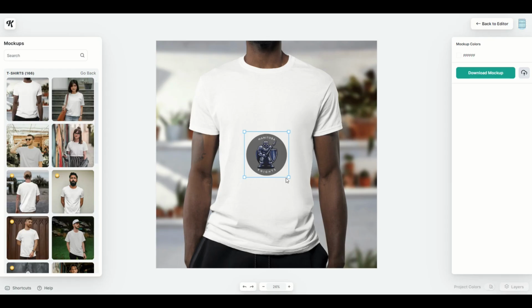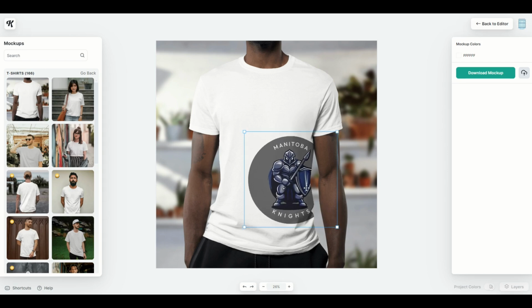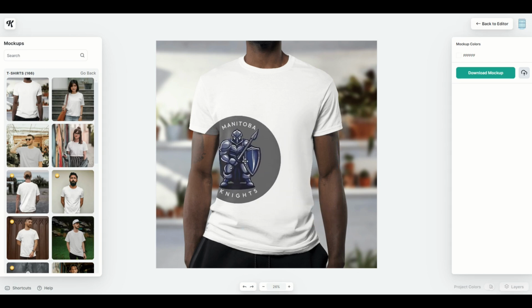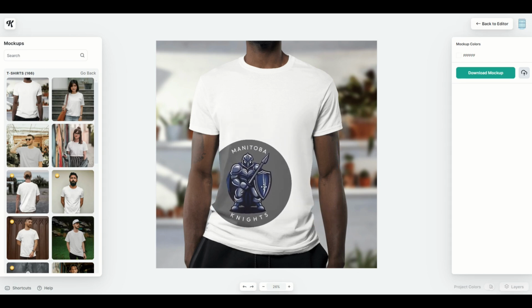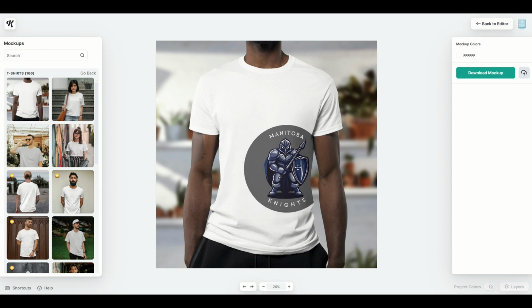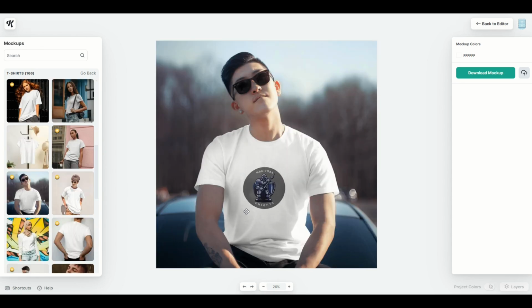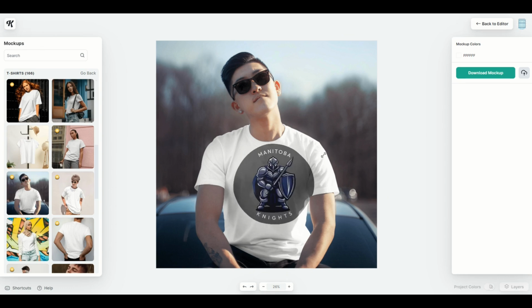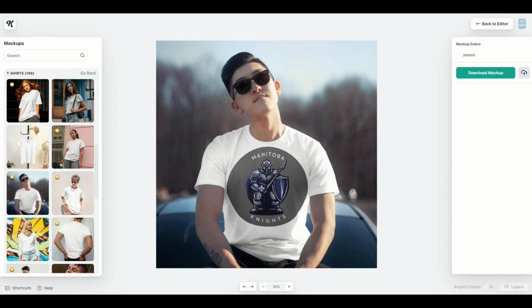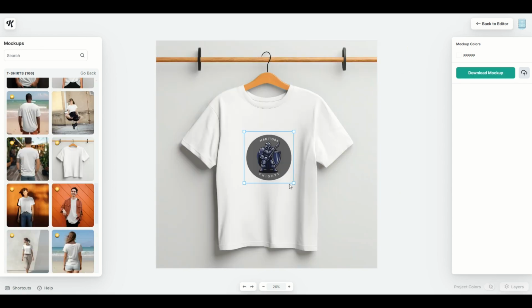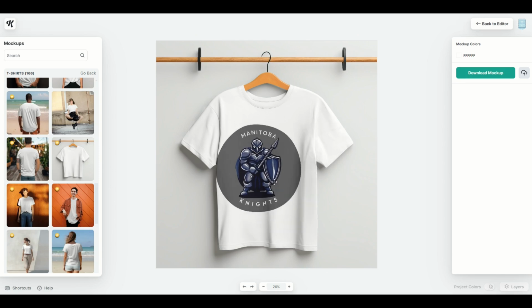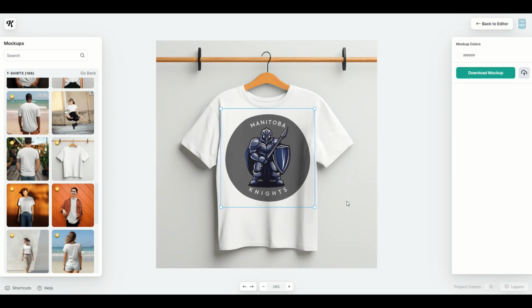Okay, so here's a t-shirt design that I made for a sports team. We can see here, as I move it over to the edge of the shirt, we can really play around with how this looks in terms of the mockup. So for example, this guy here, he's also the proud owner of a Manitoba Knights shirt, just like that. That's a great looking mockup, and then you can just download it right over here. There's a really nice generic mockup as well, and I think that is a really nice thing if you're selling on Etsy or on your own website.